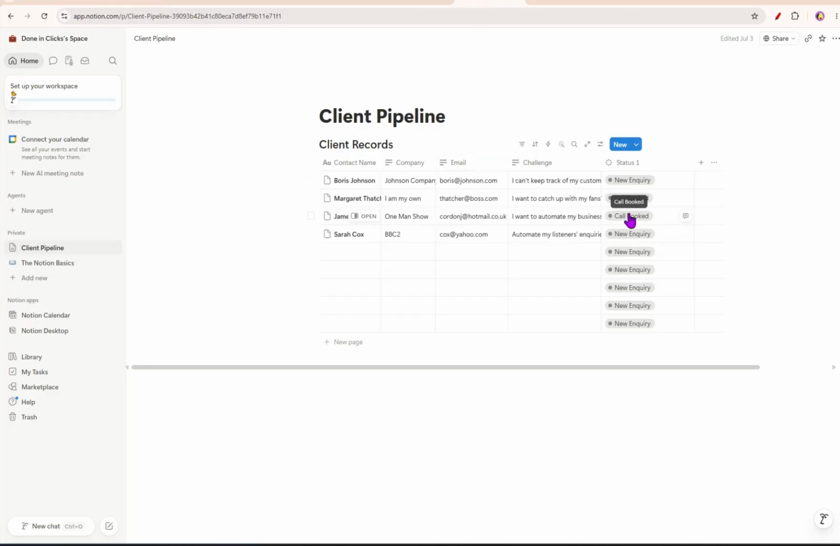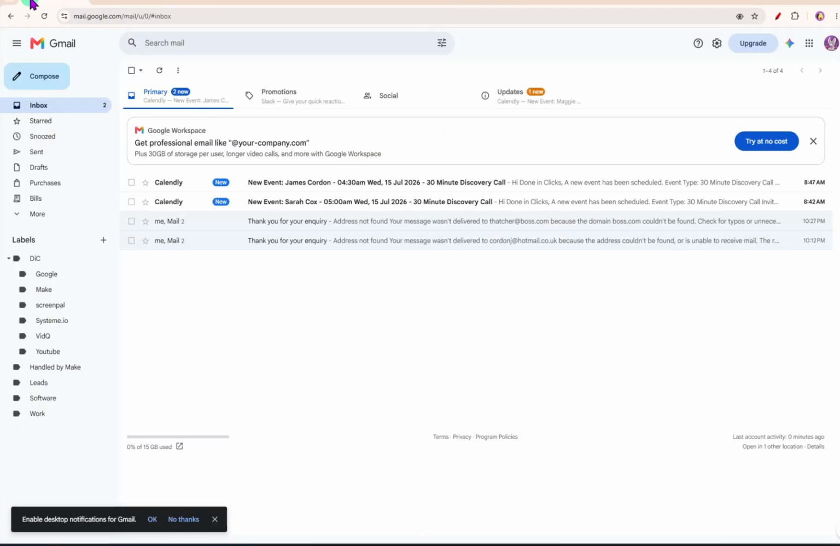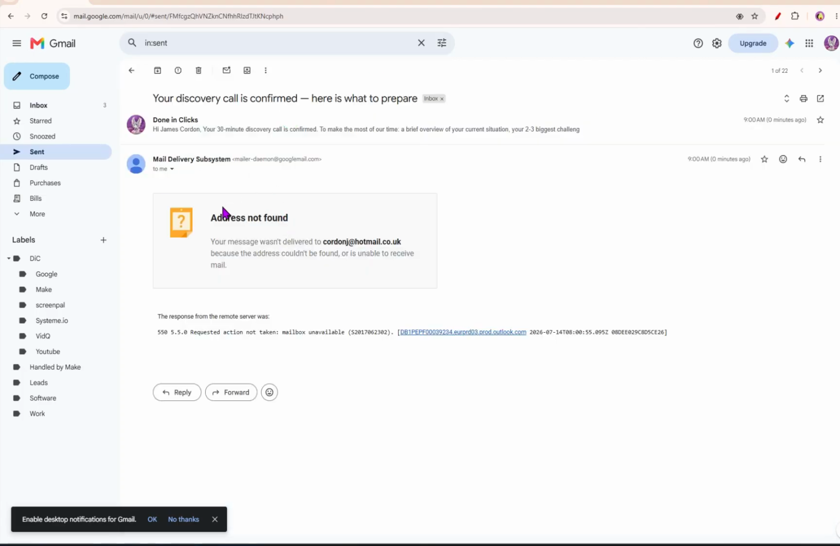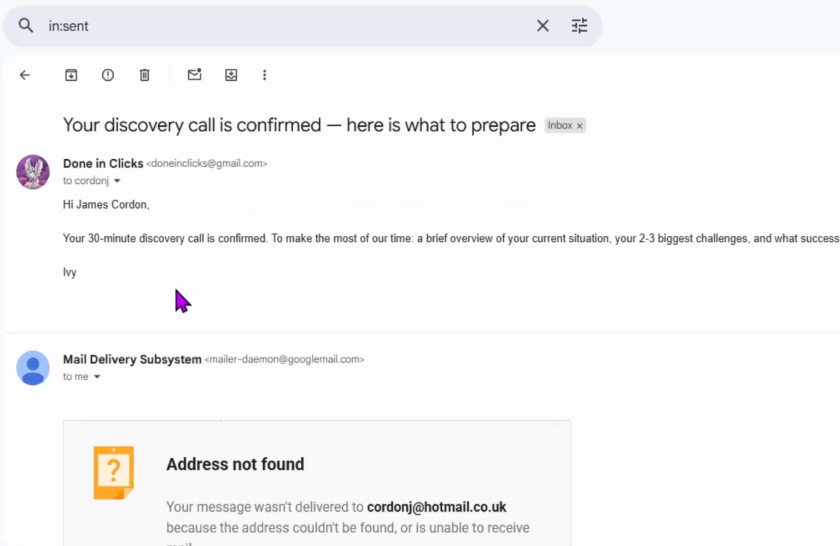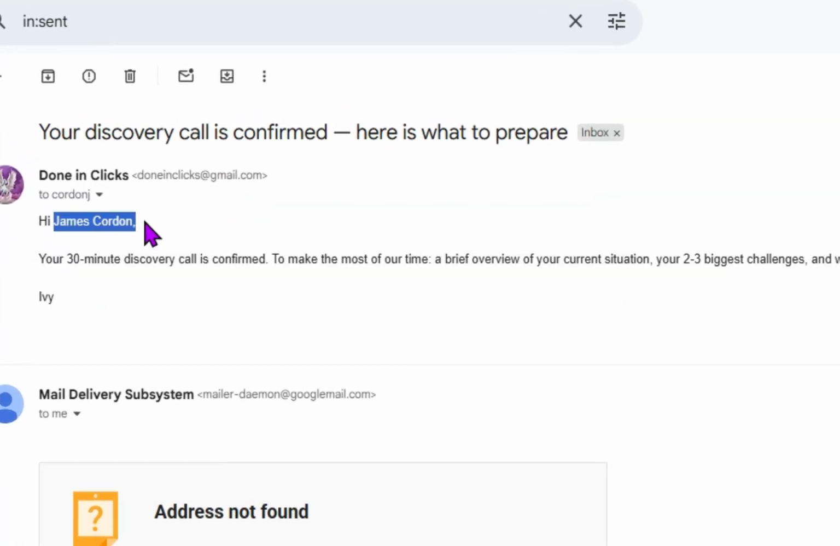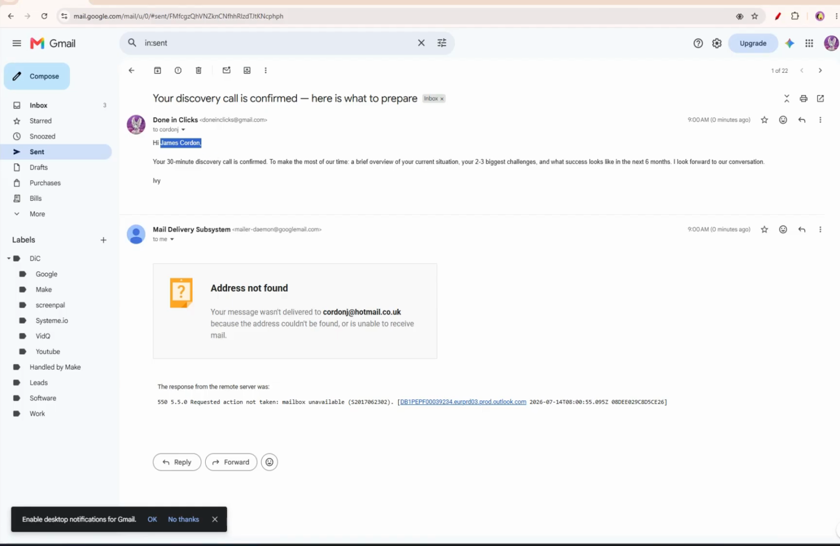Notion has updated it to call booked. And if you look, the Calendly event's been booked. And also you can see in sent mail area, it's not found obviously because it's a fake email address, but you can see this email that we've sent out using the client's personalized name. So this module works perfectly.